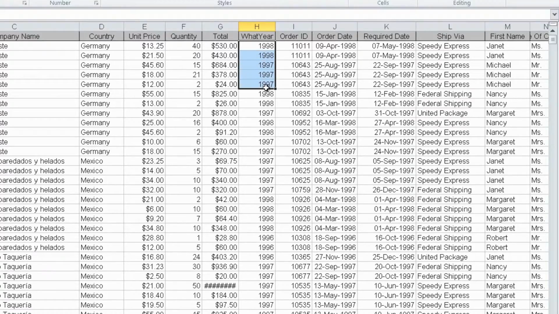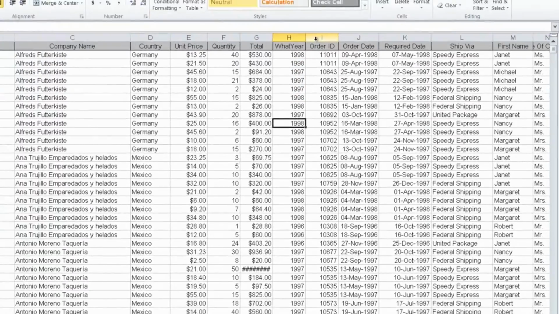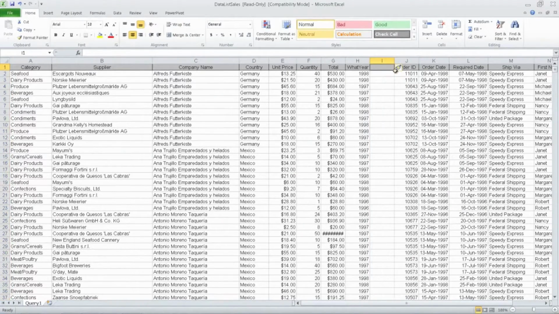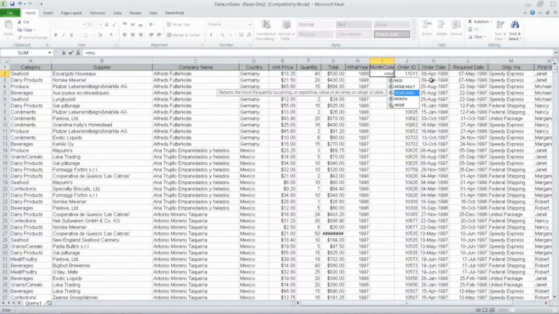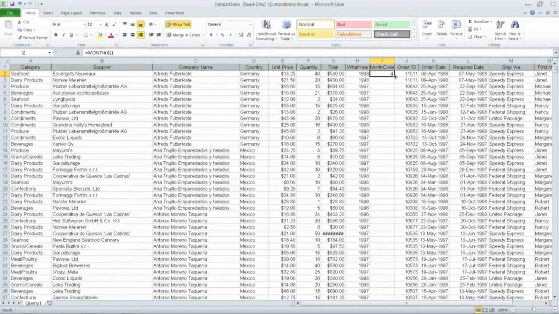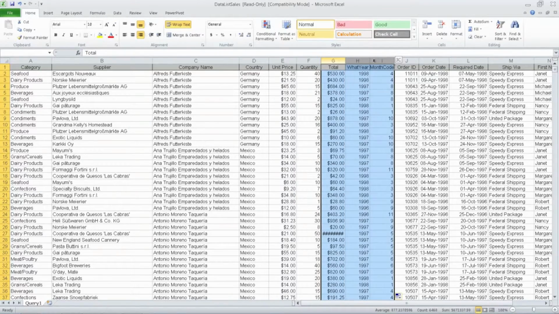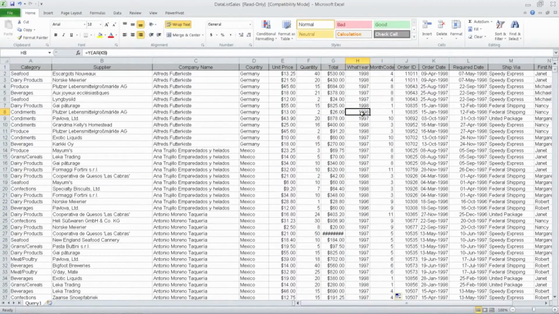Now that I have a new field called the what year, I might add another one in here called the month code, and another function equals the MONTH, and it's going to return a number between 1 for January and 12 for December. I'm going to complete that with a tab. And it also wants a serial underscore number, and there's a number 4 representing April, and other numbers as I fill them down. So I now have 3 calculated fields here, the total, the what year, and the month code, and I'm going to go ahead and produce my pivot.